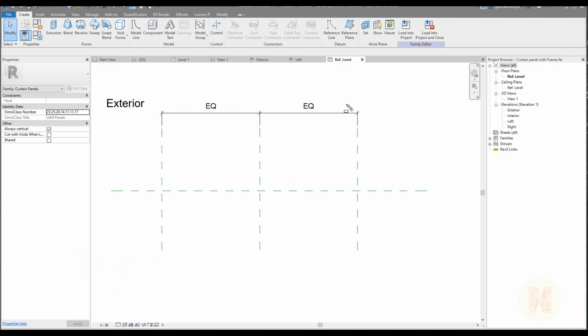When you start your drawing, just be sure your drawing is facing the exterior part. So it means here, this side is the exterior part, and that side is the interior part. This is really important because when you create your panel, it will face the exterior part. Okay, so I think that's enough explanation.